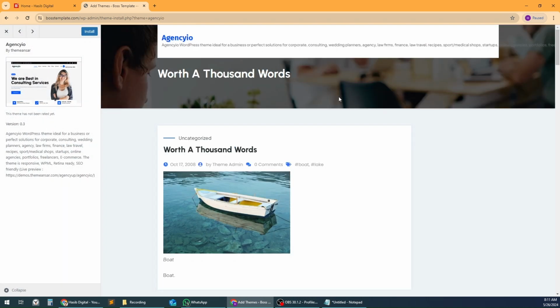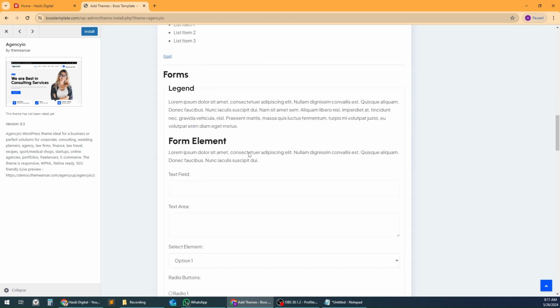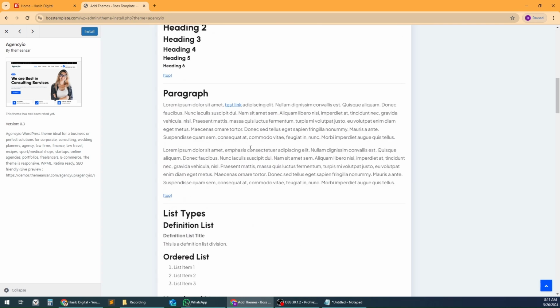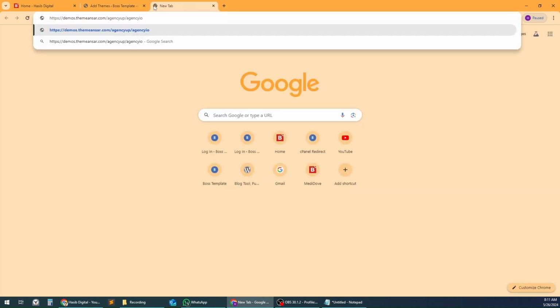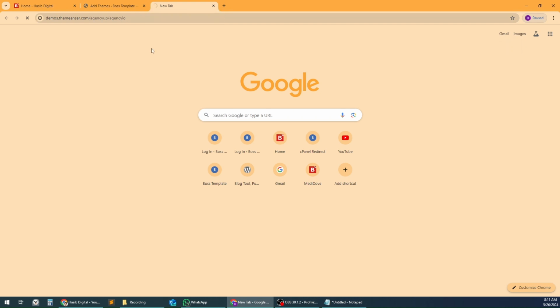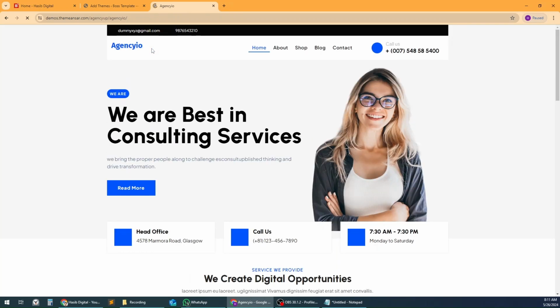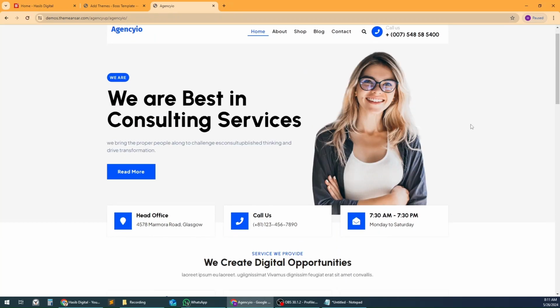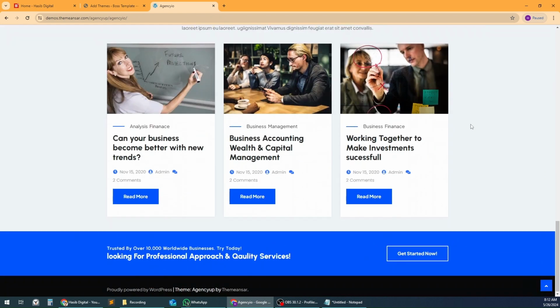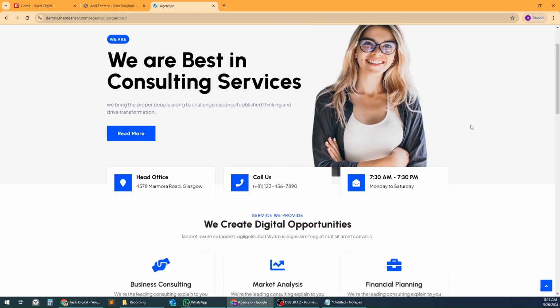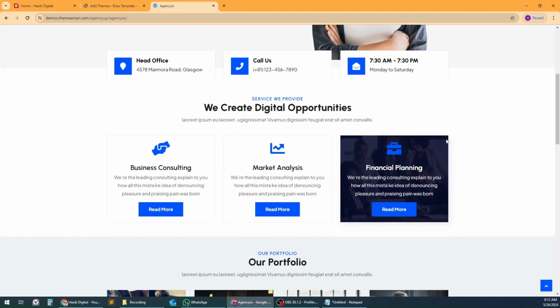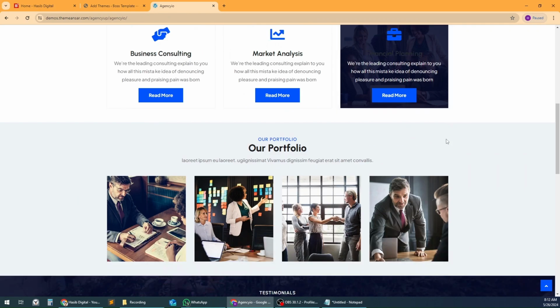We cannot see the full preview here. Just a default page preview shows here. But the theme author shared the preview link here. I copy this link and check it here. This is the demo. It's very good, clean, and professional. I think this theme is okay.